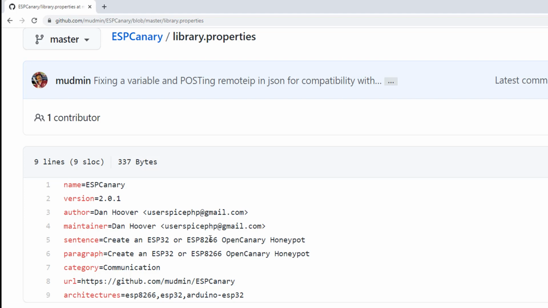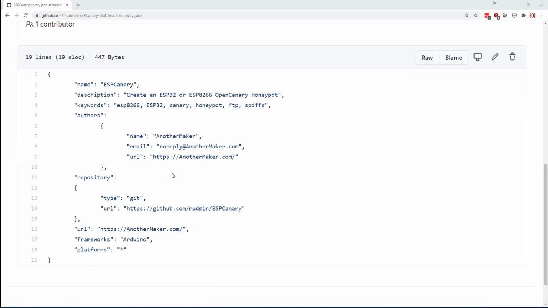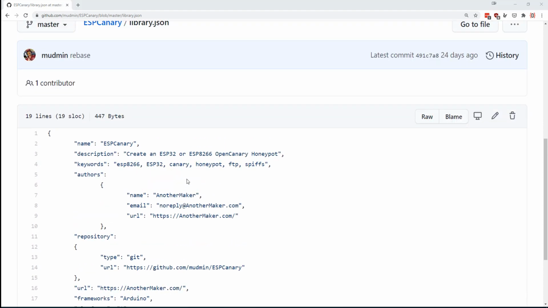You need a one-sentence description of what your library does and a sentence or a paragraph. I need to do better and update this. You need to give it a category, the URL to your Git repository, which is this right up here. And then you need to tell it which architectures this is made to work on, so that it can disable it if you're trying to run it on a regular Arduino or some STM board that you're not compatible with. The second file is the library.json file, and I believe this file can be generated automatically by the crawler. In fact, if you look in here, you'll see that I have some inconsistencies with my library.properties file, so I'm going to update this and make it more consistent with the other one.